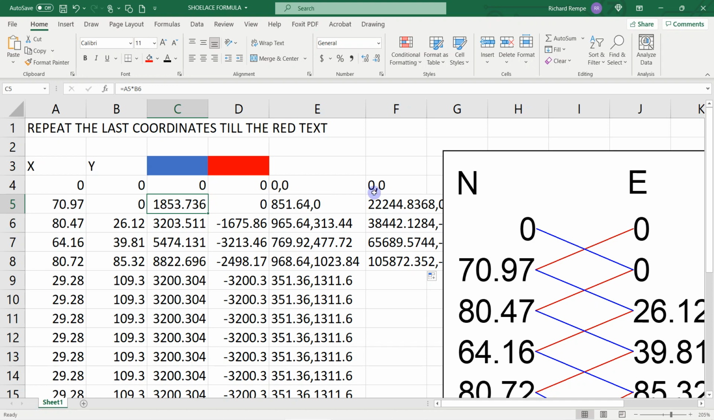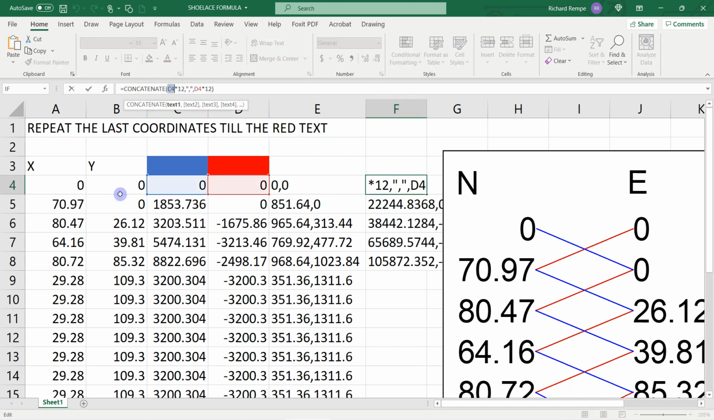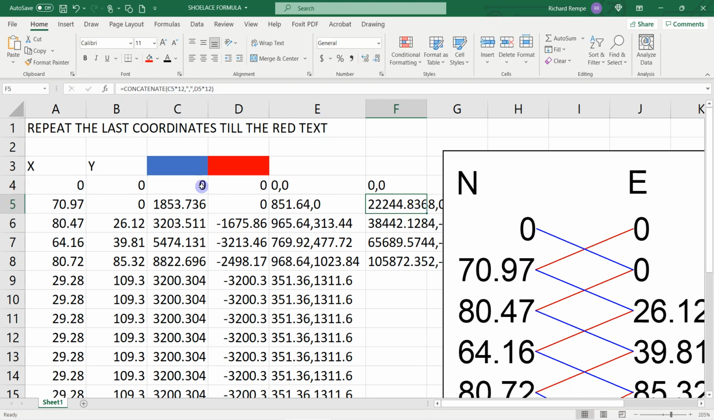Oh yeah, I don't want to do that. I wanted to do the other cell. C4 wouldn't be C4. It would be A4, and then the D4 would be B4, right? Because we're just doing the coordinates, right? We're not doing the shoelace thing here. And then we would drag that down. And that would match the 850.64.0. That's how the concatenate works. Control Z, Z, Z, Z.